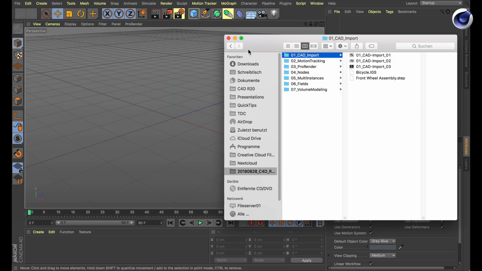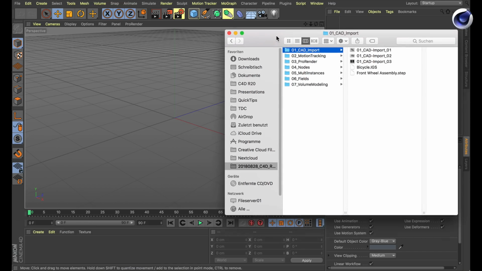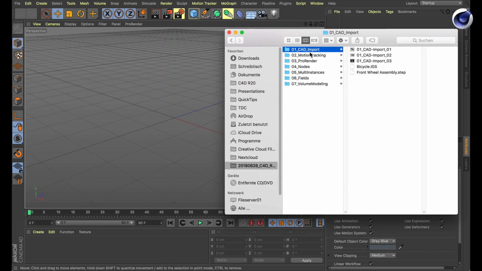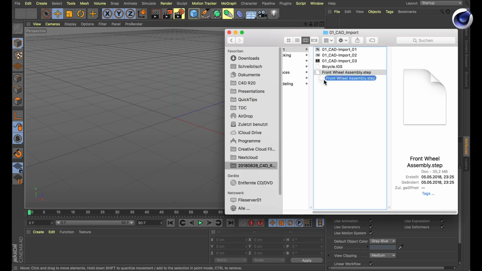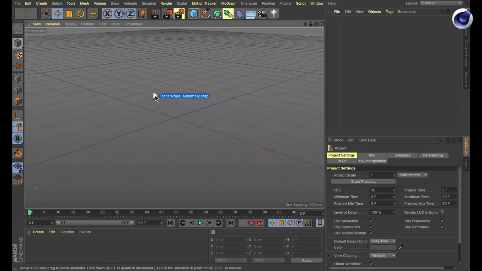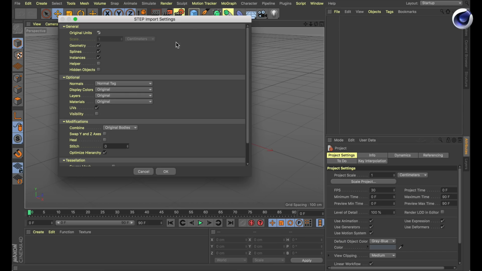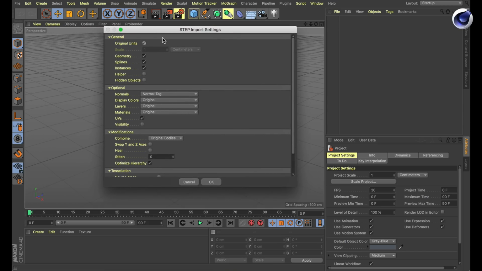And now I will show you how easy it is to import CAD files into Cinema 4D. So here I've got this step file, this front wheel assembly step file, and I will just drag and drop it into Cinema 4D. I release the mouse, and here are the step import settings. So we have some stuff regarding general import settings, like what should we import and in what size. So we can also import instances, for example, which is really cool.